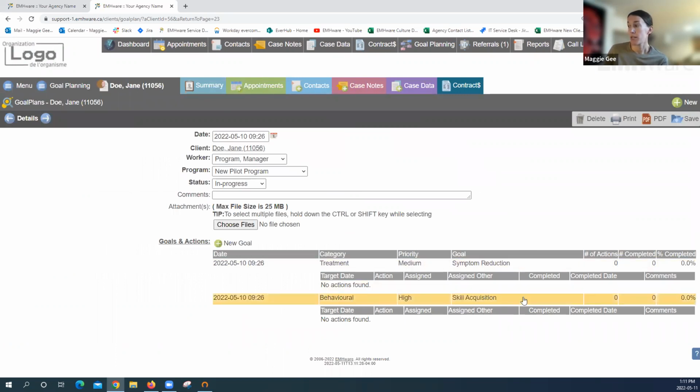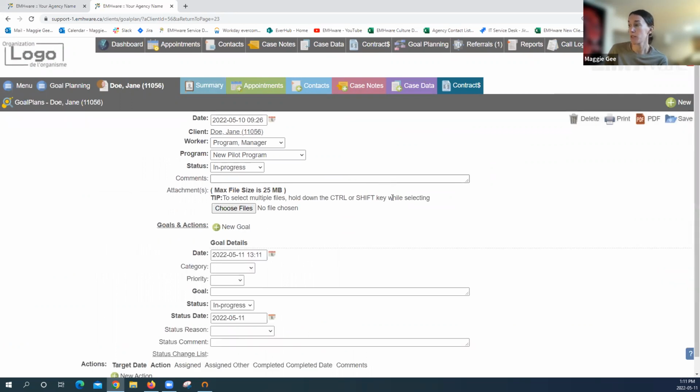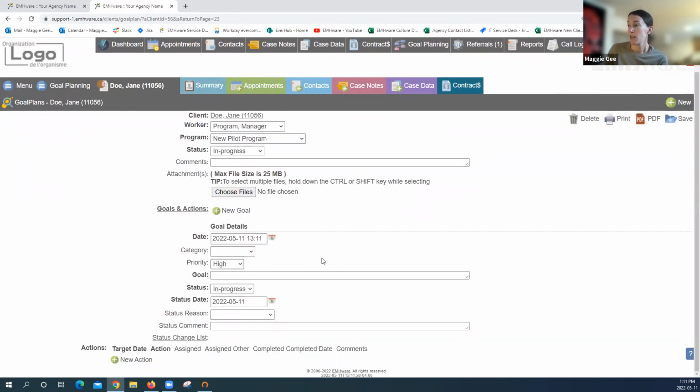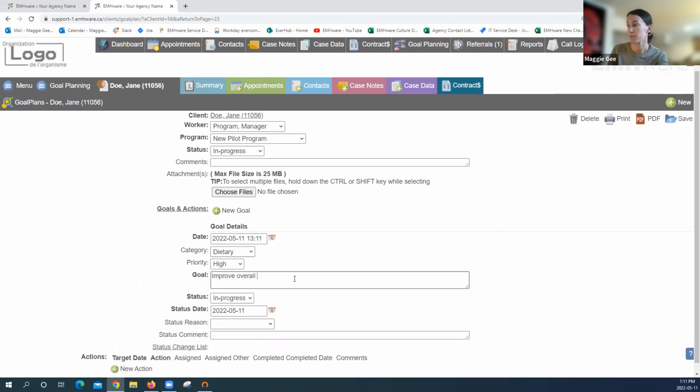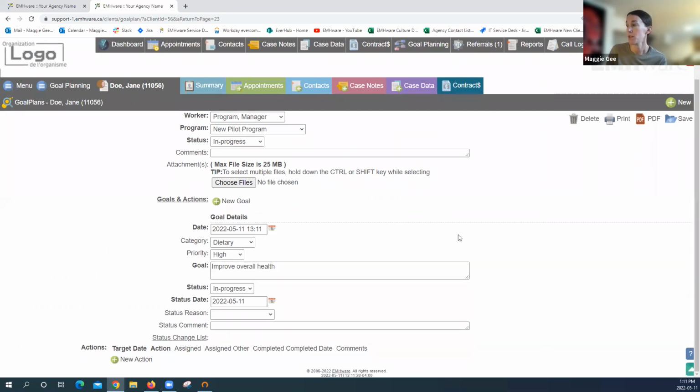You can see here I've already added 2 goals, but I want to add a third one in. This is a high priority goal, the dietary goal, and we want to work on improving the client's overall health. So I'm going to set that goal up, and then I'm going to leave it with the program staff to work with the client to come up with some actions they can help the client complete to hopefully achieve their overall goal.